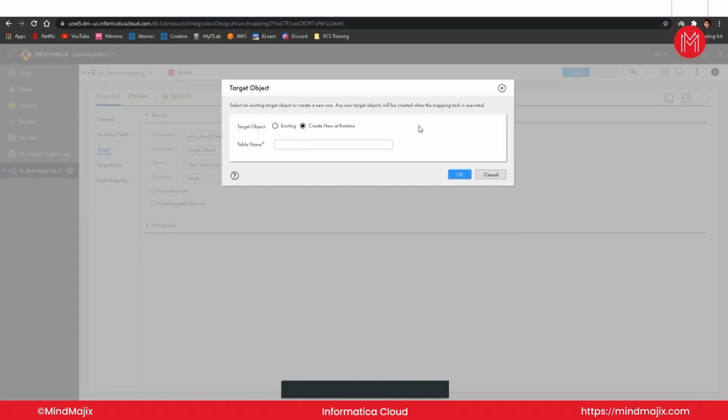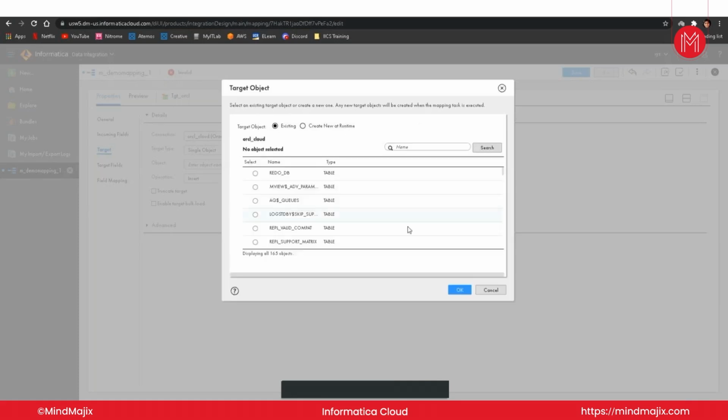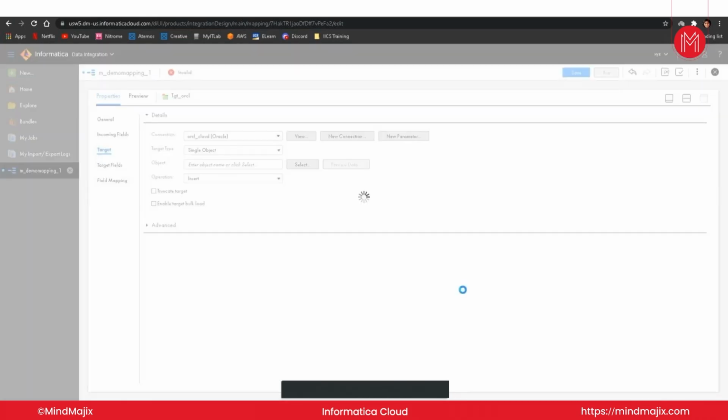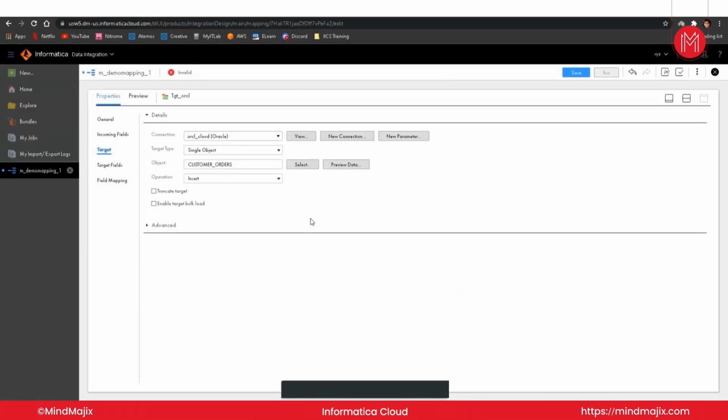Okay, for now we'll go with the existing, and then in the next demo we will select the create new at runtime. So if you go to the existing and then select customer underscore customer orders, select the second one, click OK. So we have selected the existing table over here. Then the operation could be insert, click on that operation drop down. It could be insert, update, upsert, delete, data driven. The way we want to process the data, accordingly we can use the operation. For now, we will just use the insert as it is going to be a very basic mapping. We'll go with the insert.